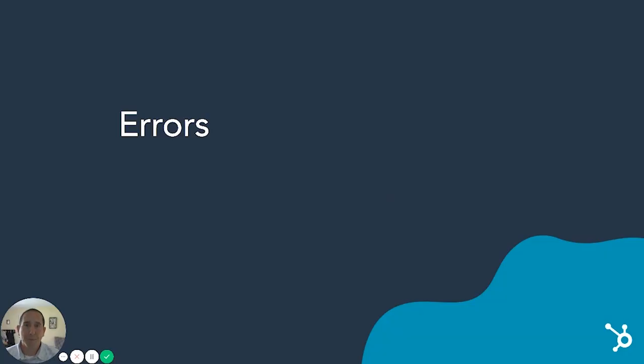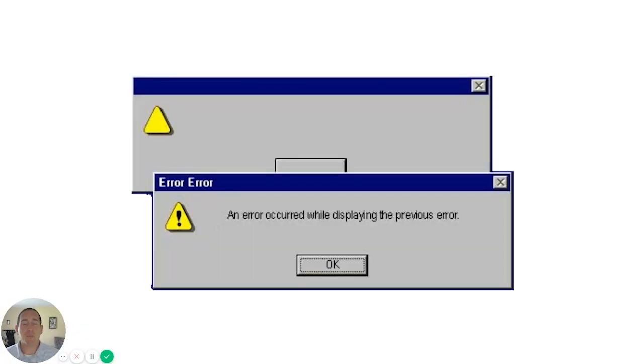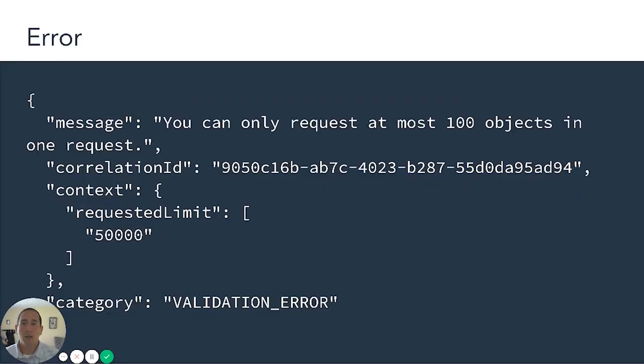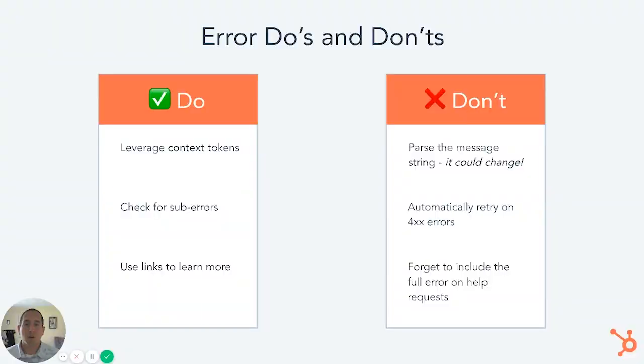Okay, errors. This one I have a love-hate relationship with, because a good error can be very informative and give you very clear next steps, but a bad one can be so incredibly frustrating. You are making great progress, and now you've hit a brick wall. So we've designed errors to be very explicit about the data that they return. You'll get a message, a correlation ID, a category, and some context, which are really just tokens that you can use to inspect what was going on around the error.